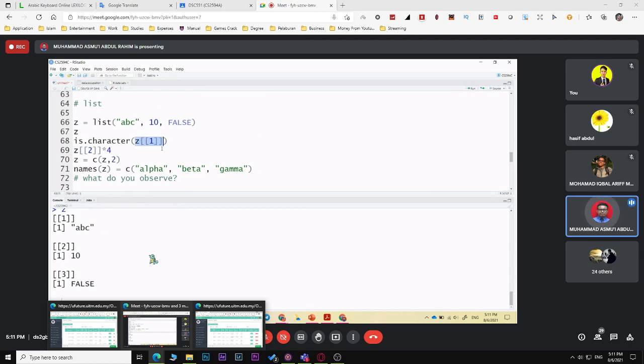Kena pakai 2 square bracket, baru you boleh panggil. Okay, contohnya yang ni I run yang ni sahaja, belum is.character lagi. Baru you dapat this particular ABC. Okay, so bila you tanya is.character, Z 2 square bracket 1 ni, what is the output?